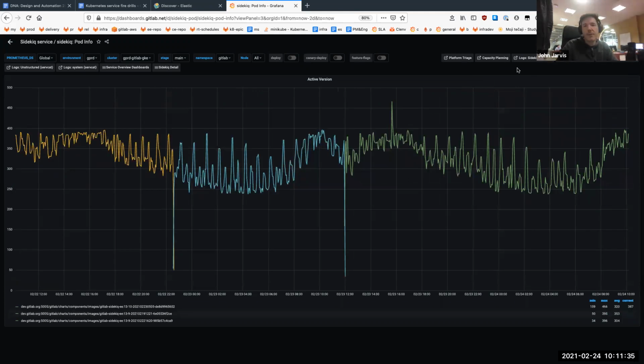So here, if you just want to look at a very specific deployment and want to see what versions are running on the cluster, this is where we have it graphed in Grafana. You can also look at Thanos to get this as well. I'll put a link to this.